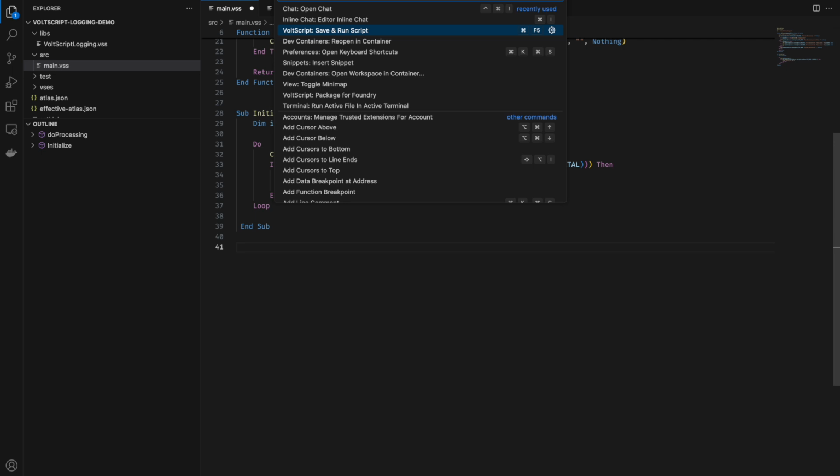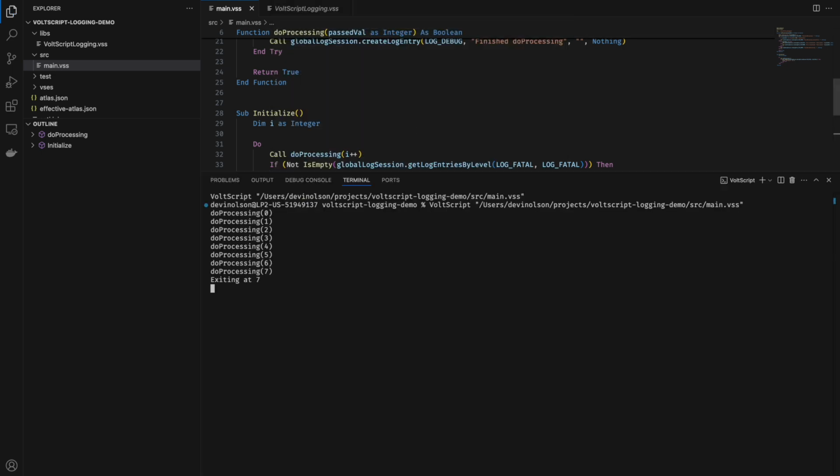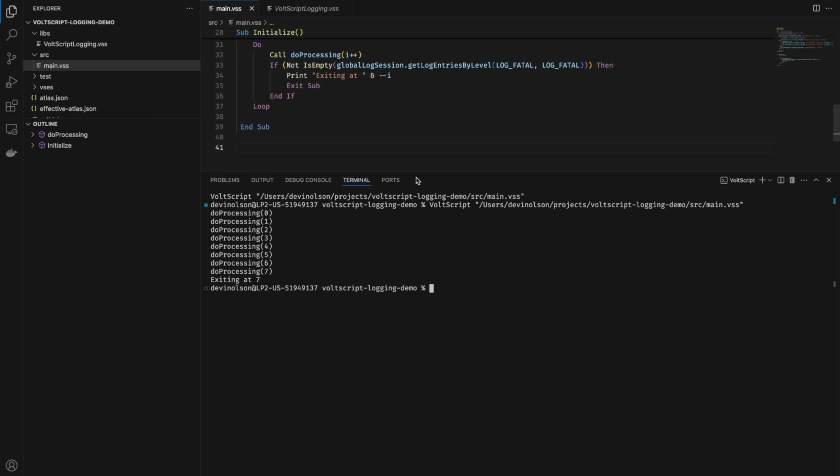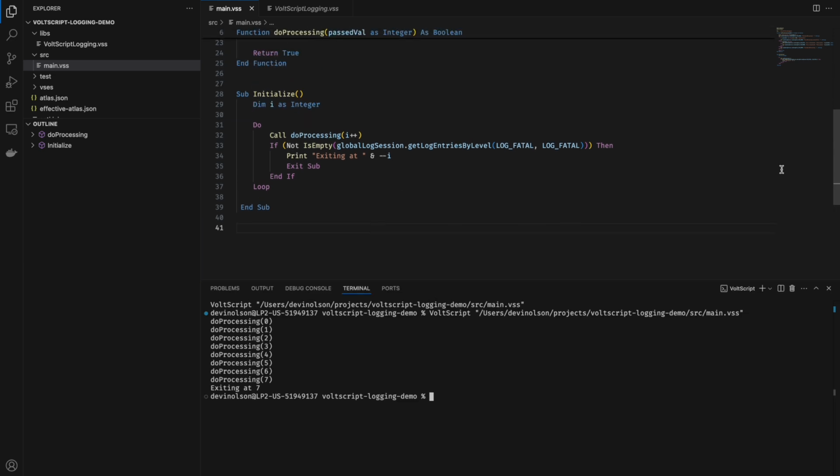VoltScript, save and run script. Press enter. Look at this. We processed 0, 1, 2, 3, 4, 5, 6, 7, and then we exited at 7. Wait a minute. Nothing was logged. Why was nothing logged? Oh no, nothing was logged. Well, nothing was logged because, as I explained earlier in the video, we haven't extended the log writer.